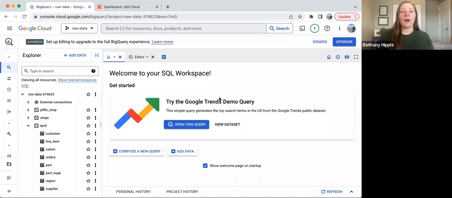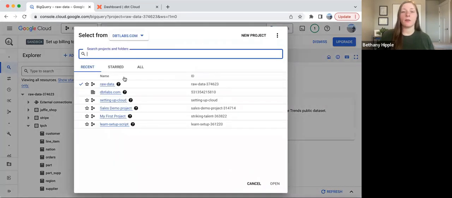All right. Now, I need to think about where my transform data is going to be stored. I want this to be in a different BigQuery project called Analytics. Let's go over here to see all the projects that we have listed. I don't currently have an Analytics project, so let's go ahead and create one.